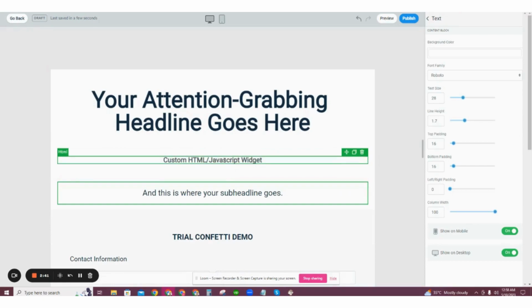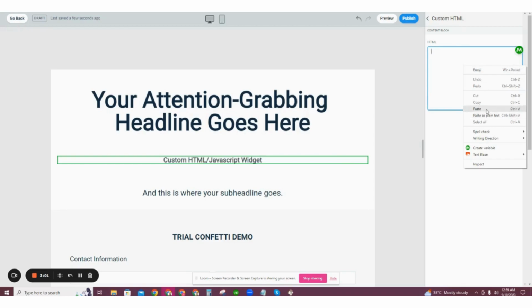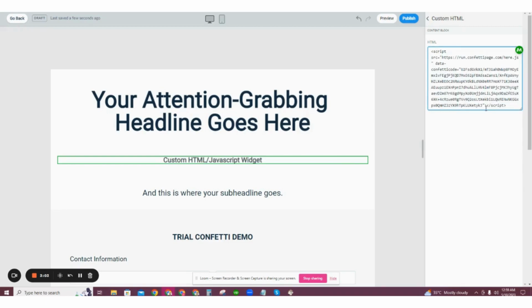Click on the HTML/JavaScript widget, and this will open a box where you'll be able to paste in the confetti code. Next, this is what it looks like. Right-click with your mouse and click Paste to add the code you copied from ConfettiPage.com earlier. Or use the text shortcut Control V for Windows or Command V for Mac to paste the code.